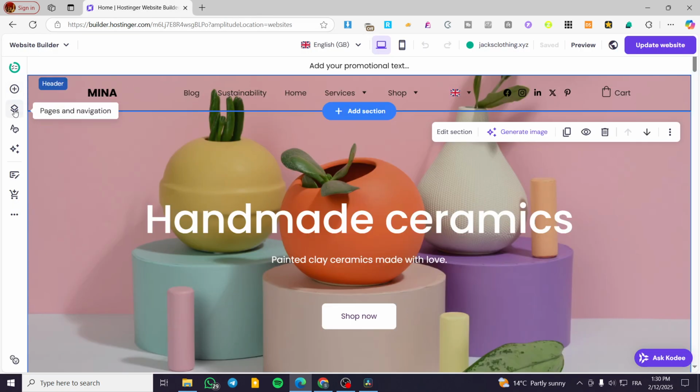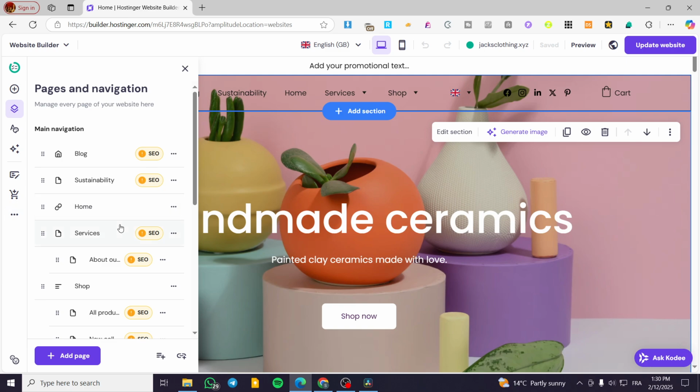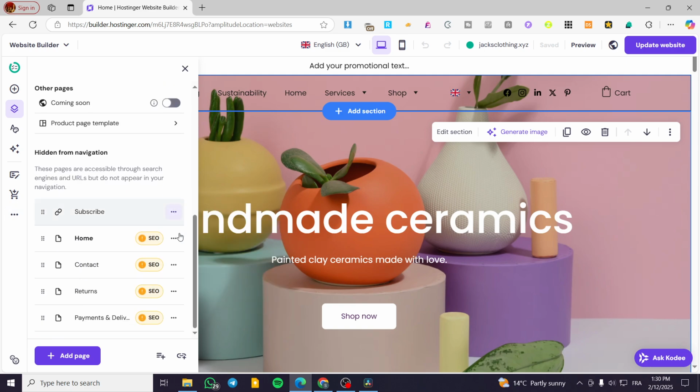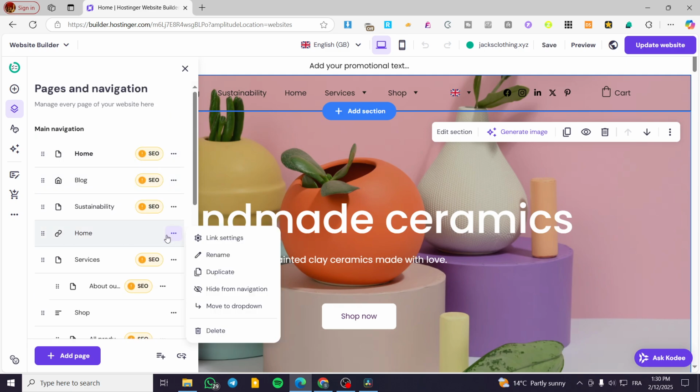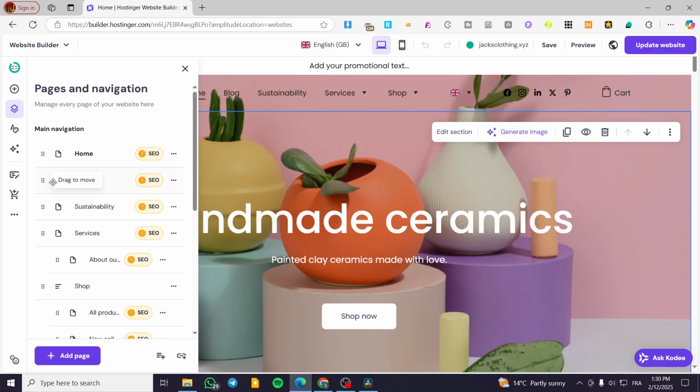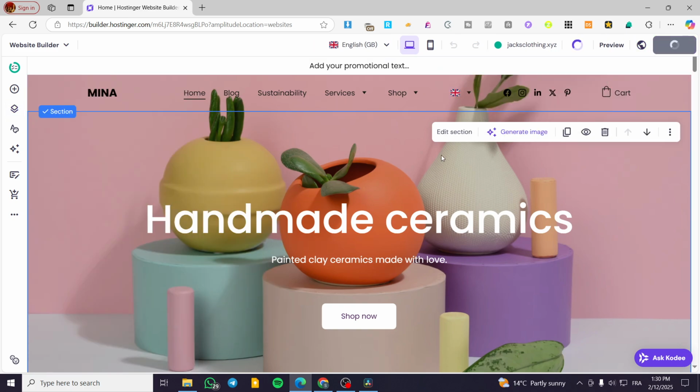Now, if you want to make the home page again the home page, we're going to have it in here, because this is the link. So we cannot make a link a home page. As you can see, I have mentioned that we're going to have here make home page, update the website again, and here we have it.